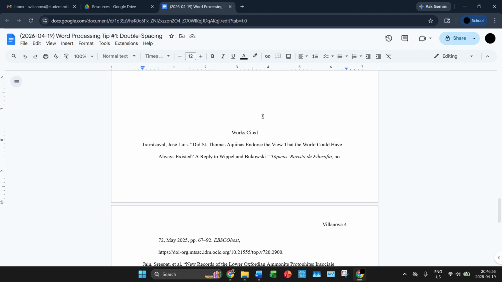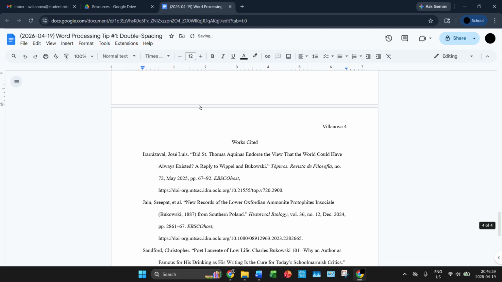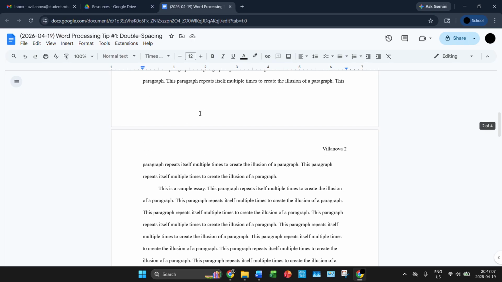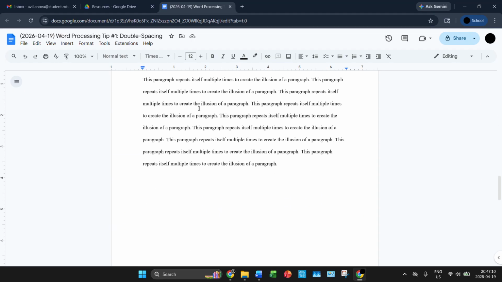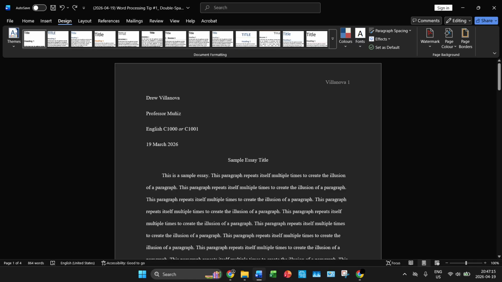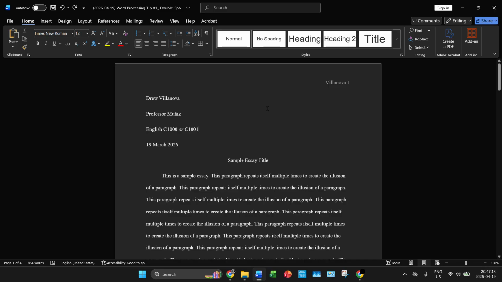You will need to move your works cited page down to a new page because the spacing is shorter now, but this is what perfect double space looks like for a Google document. Now, if you use Word, the process is very similar. So I have the same sample essay open on a very current version of Word. It might look different for you depending on if you're using an older version like, say, Word 2013. But this is Word 2024, if I remember correctly.